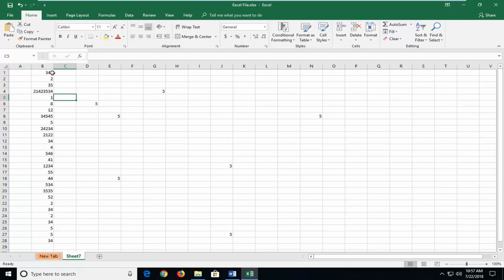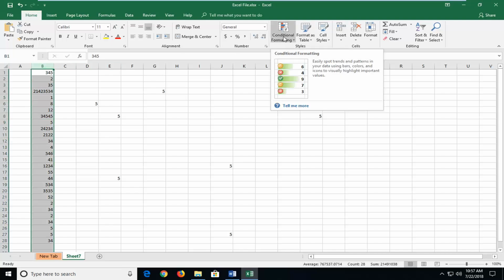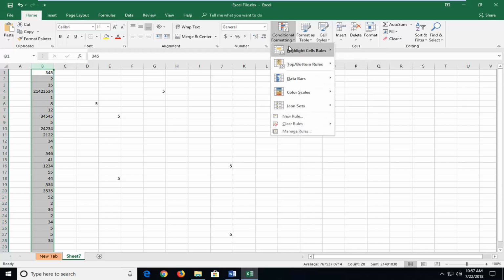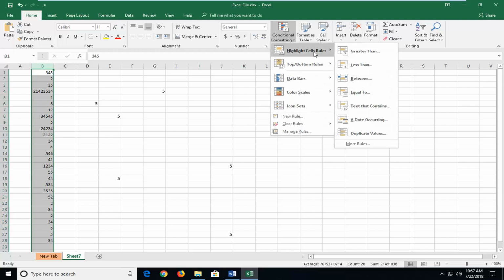So the first thing we're going to do is, let's say we have a column of data that we want to search for, so a specific number, so let's say 5. I'm going to select the top letter of the column, so just B up here. And then I'm going to left click on the conditional formatting button right here. And then you want to select highlight cell rules, select equal to, so left click on that.